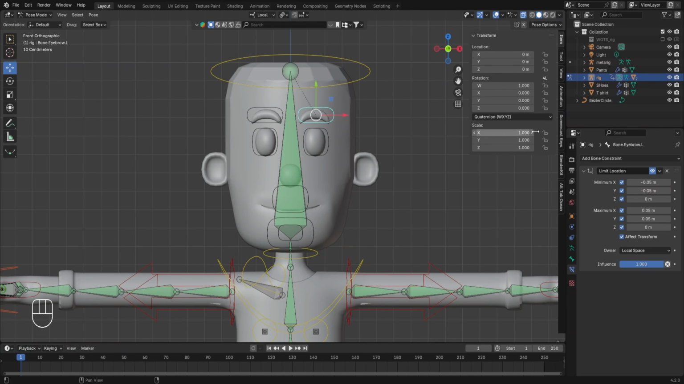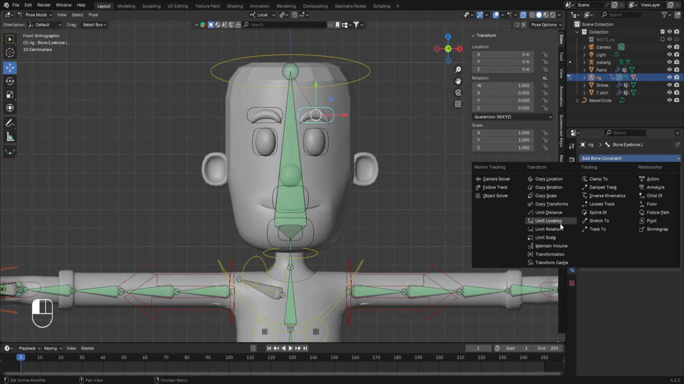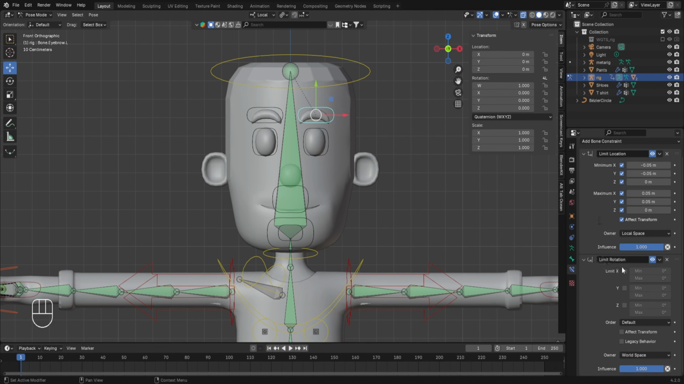So for this, click on add bone constraint and we'll be selecting the limit rotation. Then we'll first enable the limit for all the three axes, and in the owner, select the local space. Also turn on the effect transform, and now to set the values, I'll go to the limitation in the Z axis and change the minimum to minus 30 degrees and the maximum to positive 30 degrees. And now if I press R to rotate the control, then you will notice that the rotation of the control is now restricted.